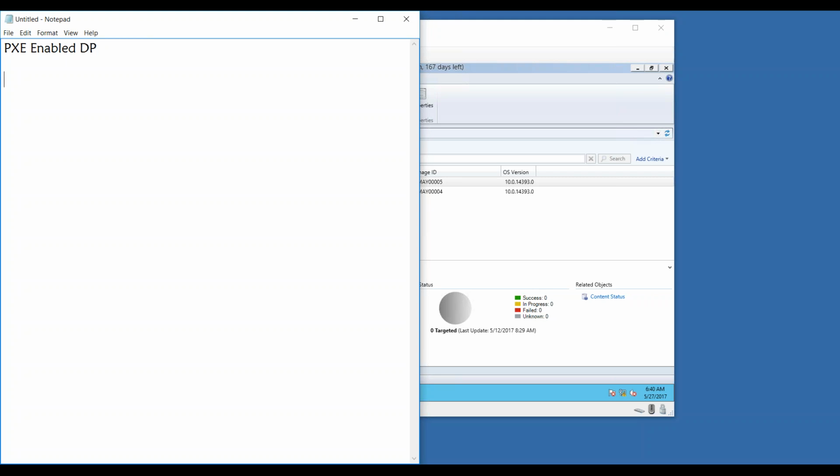Since the DP is ready, you need to distribute the boot images, so that whenever any client machine comes and requests PXE, it will identify whether it is 32-bit or 64-bit, and based on your task sequence it will give either a 64-bit boot image or a 32-bit boot image to the client machine. So first of all, you need to distribute it and make it available on the DP. So let's distribute the boot image.